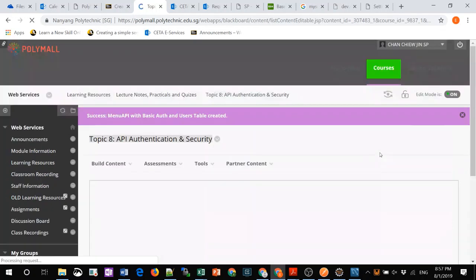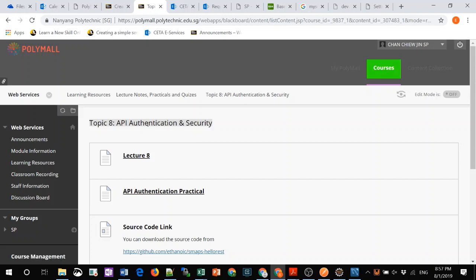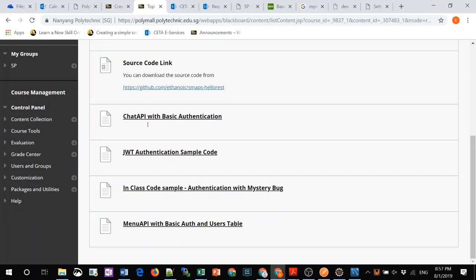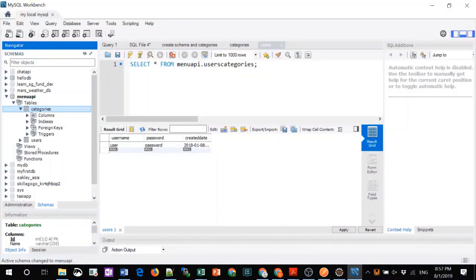Okay, so for today's code, please go to topic 8 under API authentication security. The last link means menu API basic auth and users table. Download this to run the user table and the authentication. Let me export the user table out.